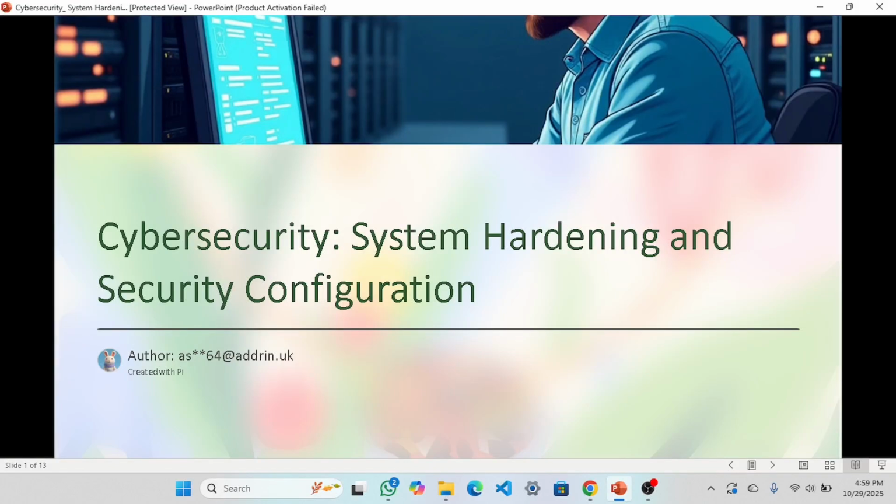Your system might be running perfectly right now, but what if I told you you could be hacked without even realizing it? Every open port, default password, and unpatched software is a doorway for attackers. Today we are going deep into the world of system hardening and security configuration, the armor your system needs to survive in the digital battlefield.